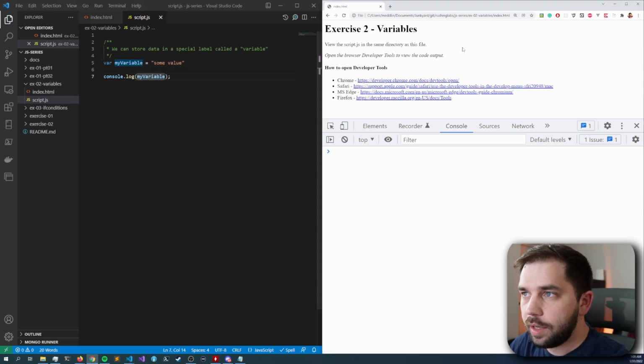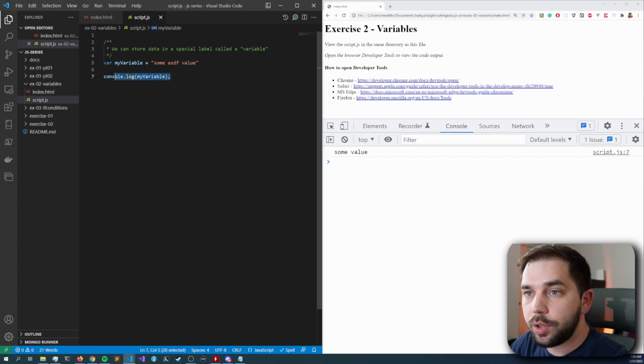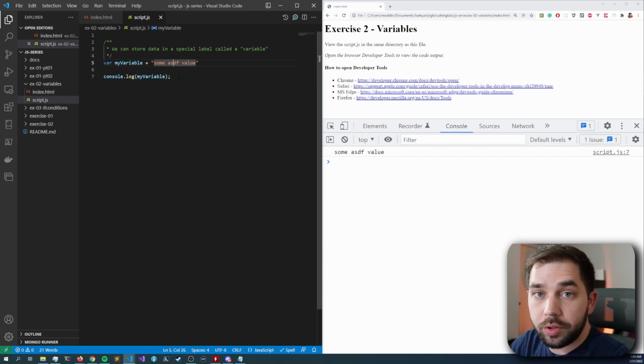All right, we saved it. I'm going to refresh the page over here to the right, and we see that "some value" came out. The benefit here is that we can change the value inside our variable on the fly, and we don't have to change the actual code that is doing what we want, the effect that we want it to have. So we can change stuff in the variable and we never have to change our code.